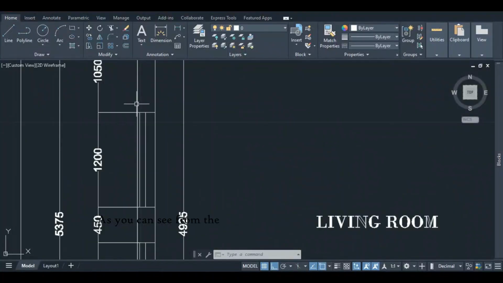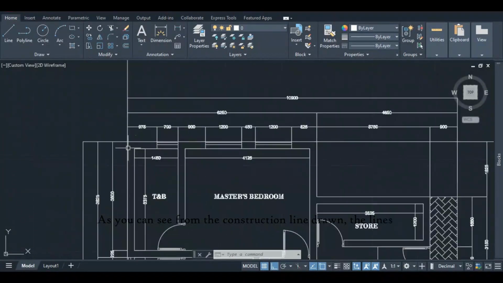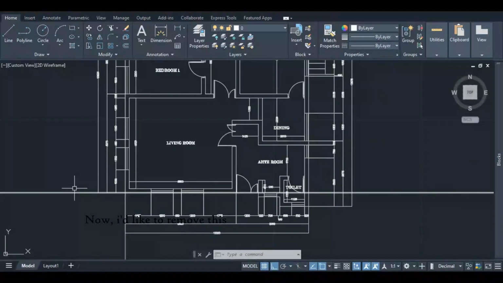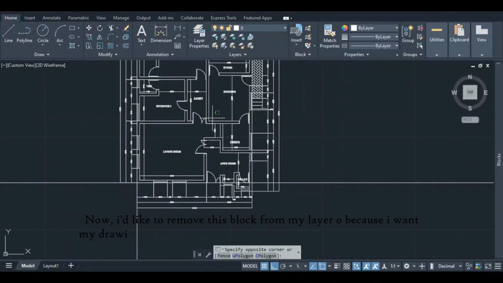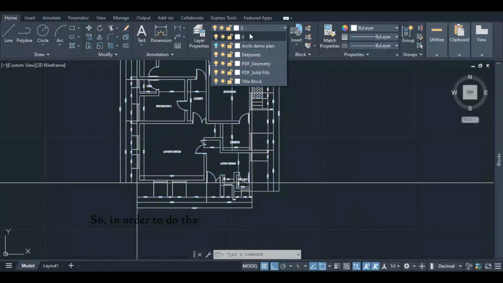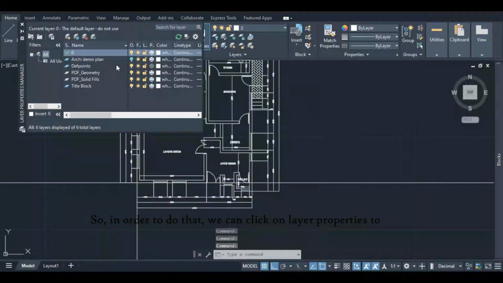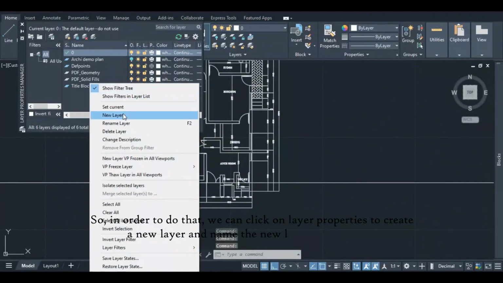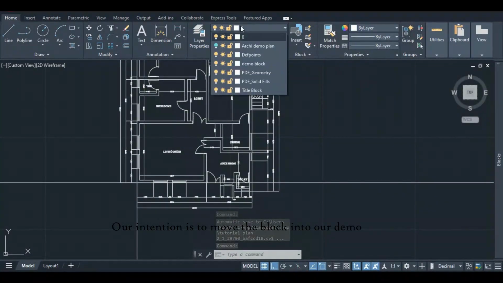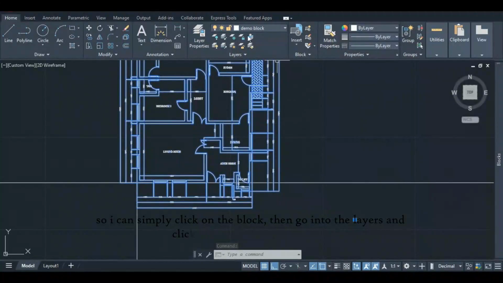As you can see from the construction lines drawn, the lines in the block are perfectly aligned. Now, I'd like to remove this block from my layer 0 because I want my drawings to be on layer 0 and don't want the block on the same layer. So, in order to do that, we can click on Layer Properties to create a new layer and name the new layer Demo Block. Our intention is to move the block into our demo block. So I can simply click on the block, then go into the layers and click on demo block as shown.